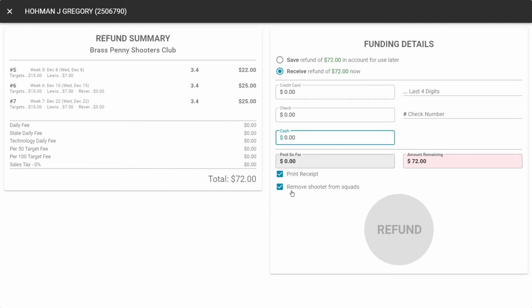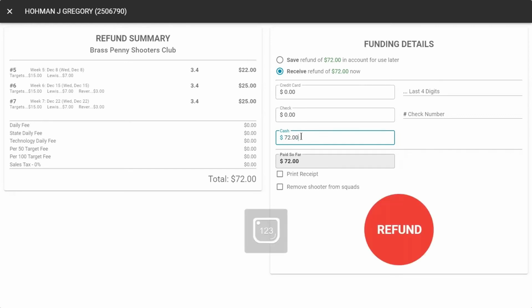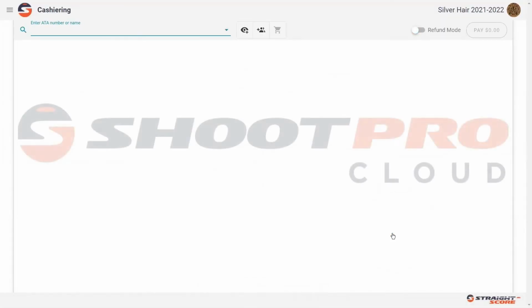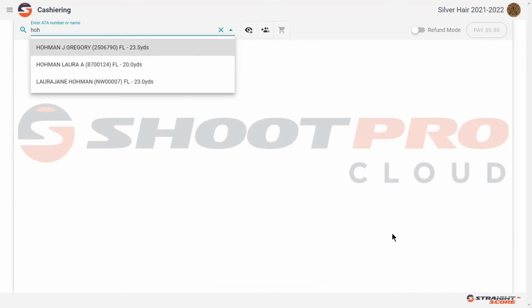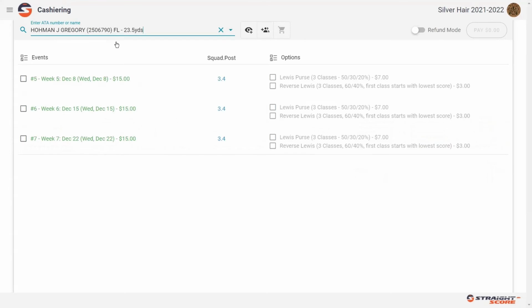If this particular shooter just wanted to change their option payment, we would not remove them from their squad. We want to keep that shooter on the squads for which they are assigned, and we just want to re-cashier the shooter. So I'm going to deselect print receipt. I'm going to provide $72 to this particular shooter. And now I can go back in and I can re-cashier the shooter for those three events.